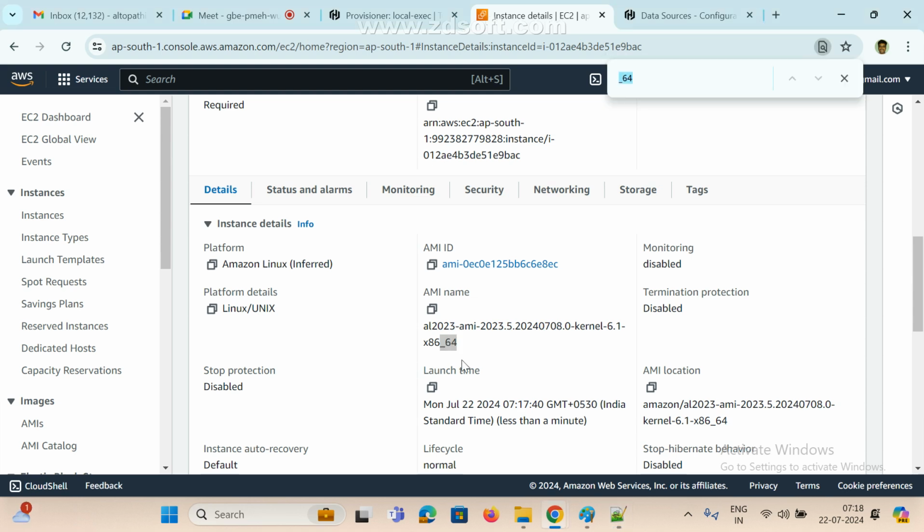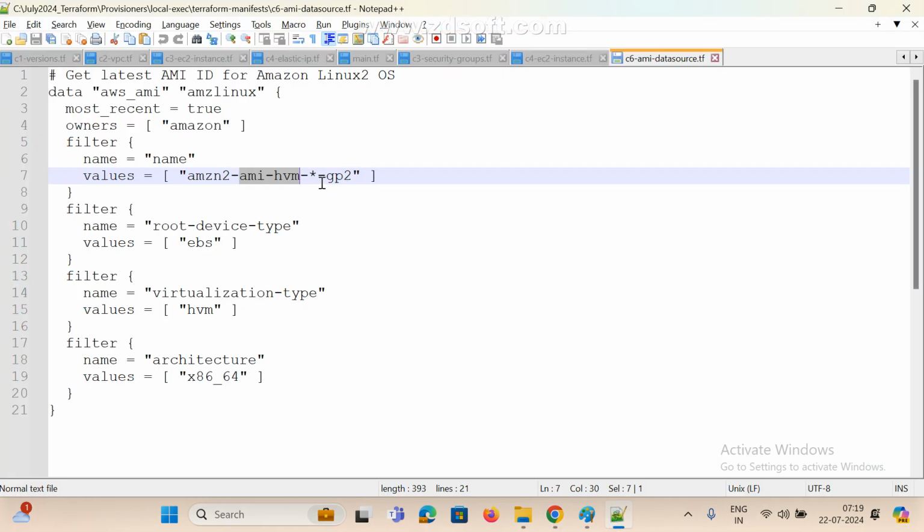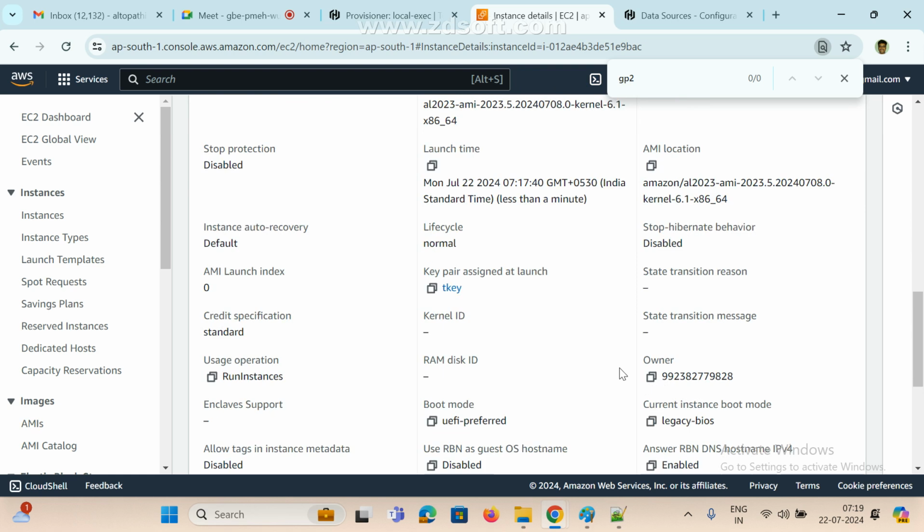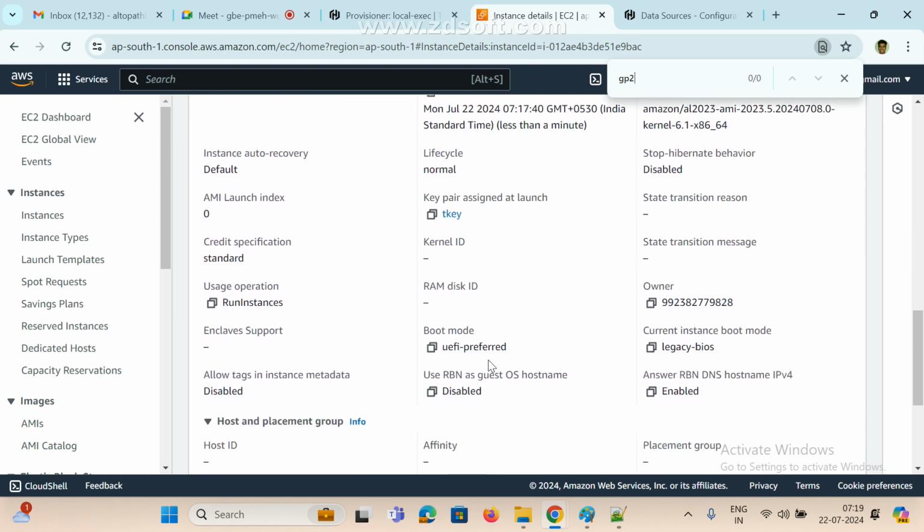Where is that? AMI. This is the Amazon Linux AMI, this is the kernel, and this is the AMI. We need the AMI, right? So they are using this one only, star x86 64 bit. What is that? They are using hyphen GP2. Star represents any, in between we can see anything. Now check it, GP2. Here no GP2. So if GP2, we can change something here.